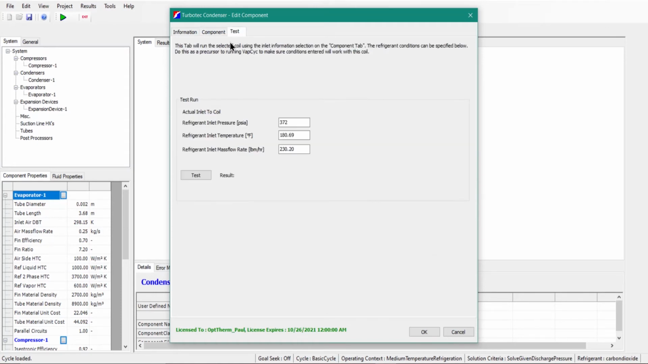Under the Test tab, refrigerant inlet pressure, temperature, and mass flow rate conditions can be specified. Be sure to enter values for the test conditions in the units listed. Clicking the Test button gives you results for heat load, refrigerant side pressure drop, RDP, and water side pressure drop, WDP.